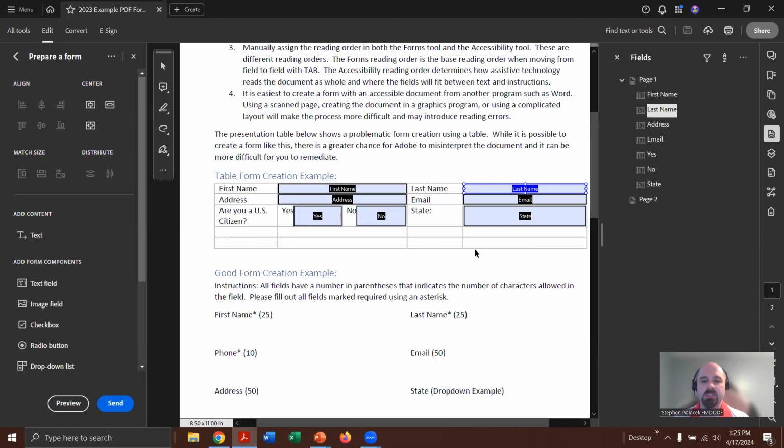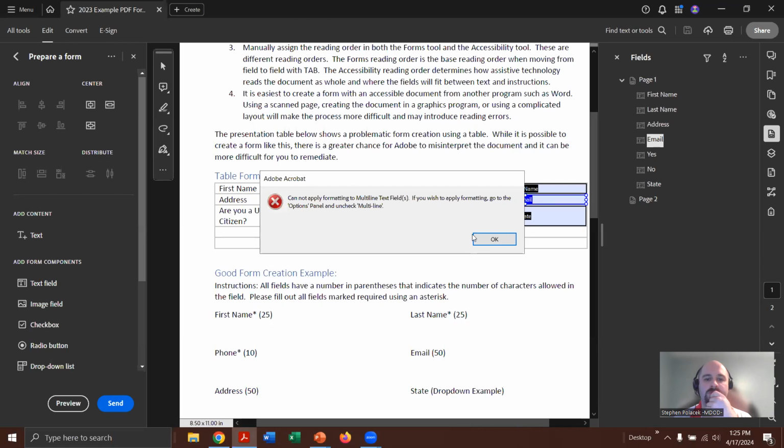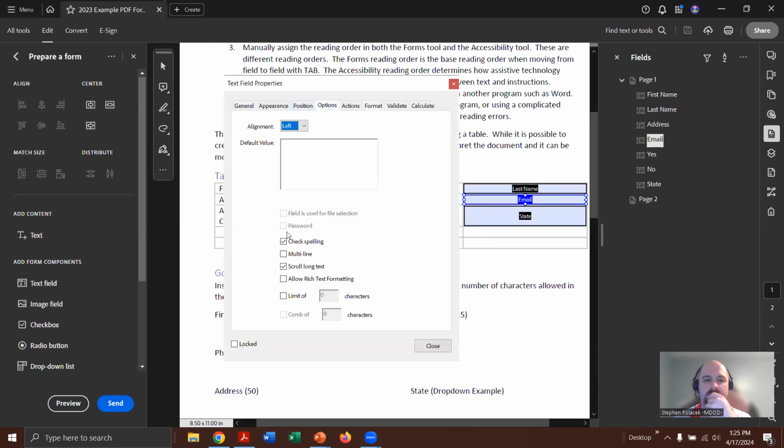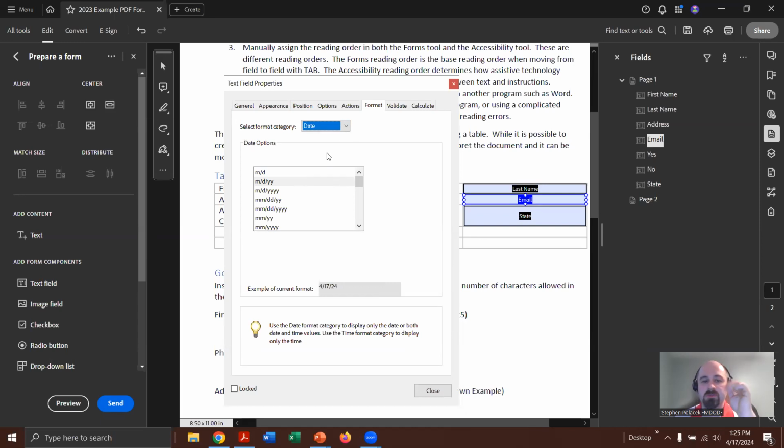But as I was saying, let's go down to email. I believe email might have something here. No, that's multi-line too. Well, there we go. All right, so date. Just for the email field, even though it's not, we're going to show you this. There are date options, so you can select what format you're showing.